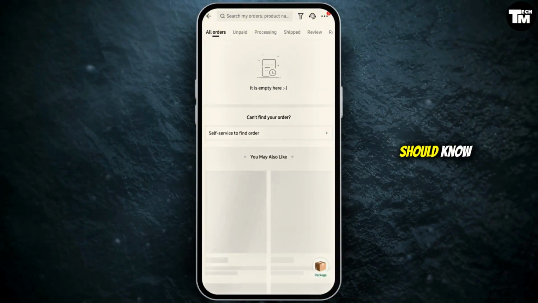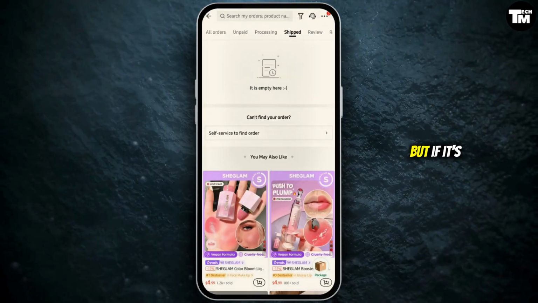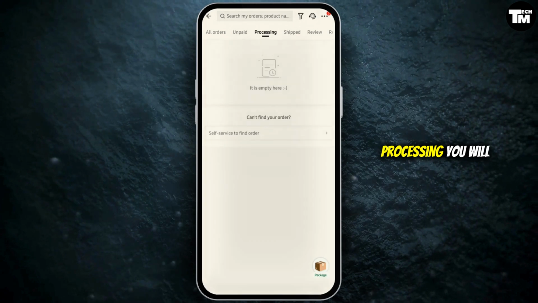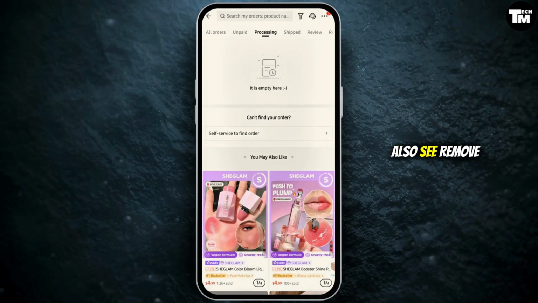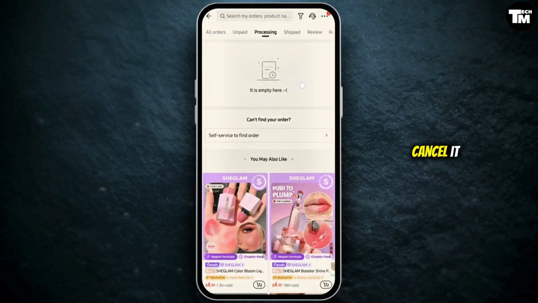And here's something that you should know. If your order has already shipped, there is no way that you can cancel it. But if it's under unpaid or processing, you will see your order here and you will also see remove or simply cancel here. All you have to do is cancel it.